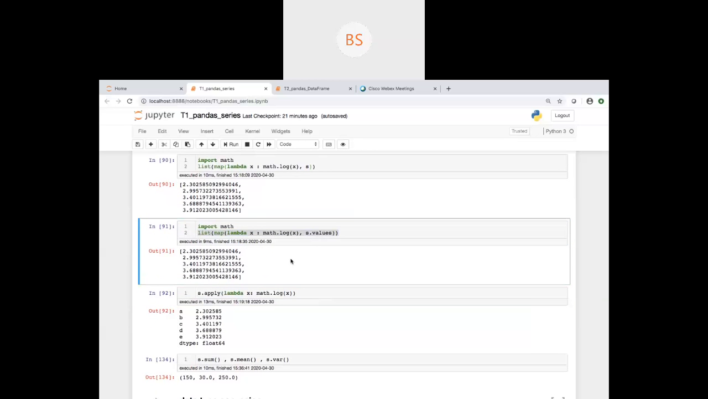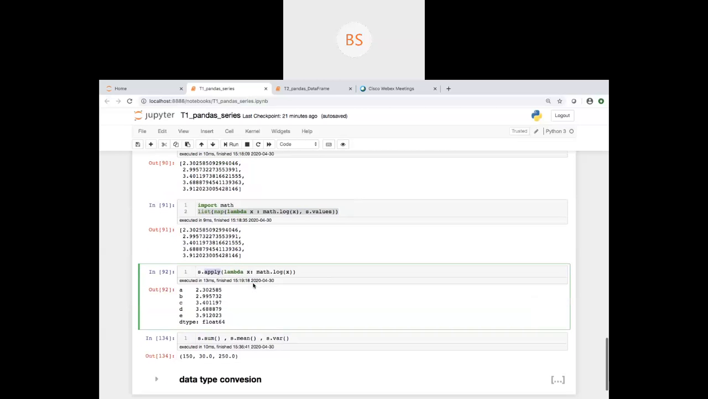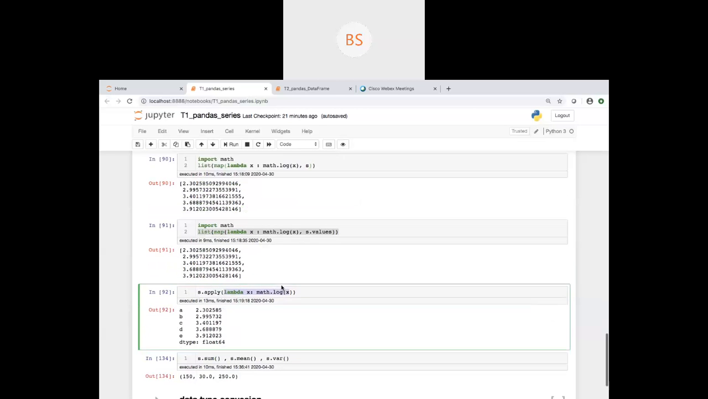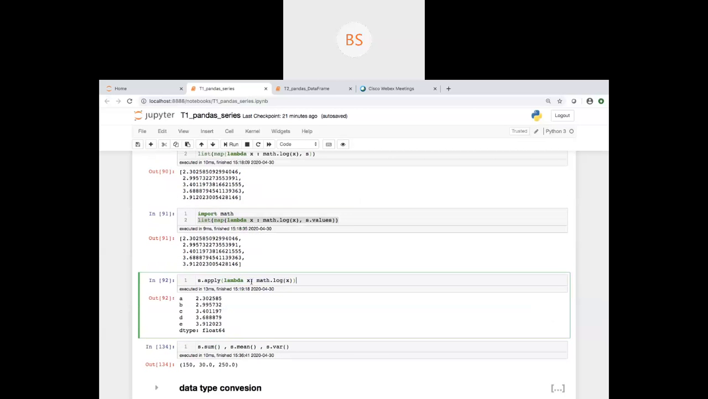Directly use the apply function on the series object. You don't need to use map. Map is Python, but series comes with its own function, which is the apply function. When you apply a function, it will apply that function on each value. So lambda x math dot.